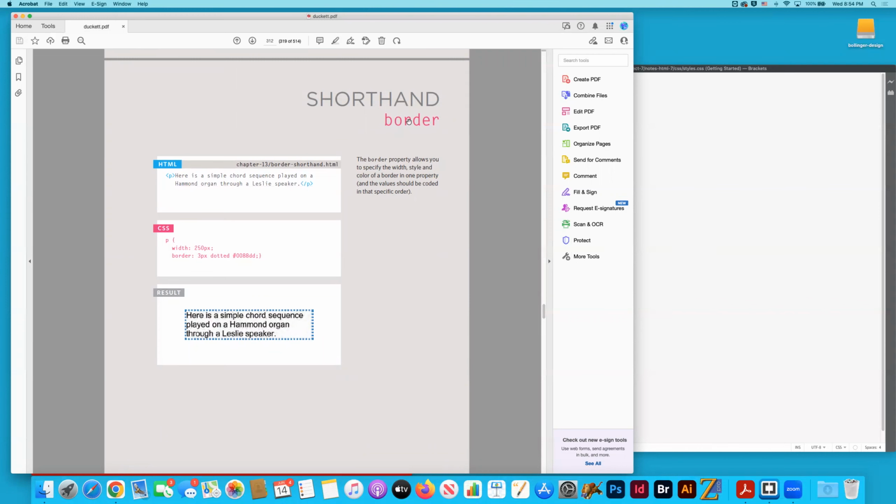Shorthand is really important, I think. Notice how with one command regarding the border, that particular border is being told to be 3 pixels wide, dotted, and a particular color. That's the advantage of shorthand. And so you might want to give that a shot.